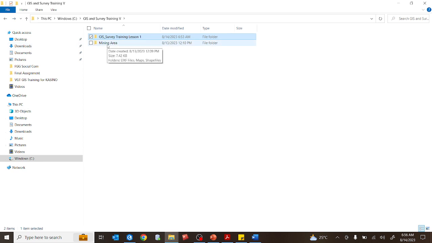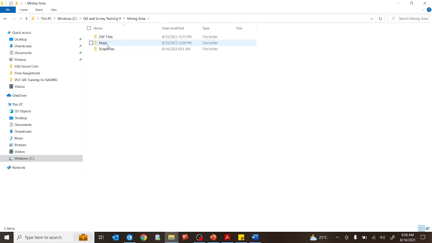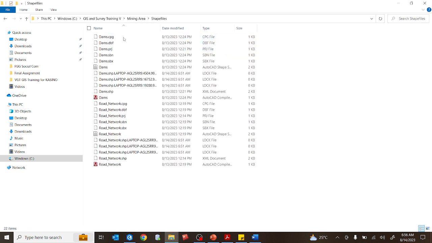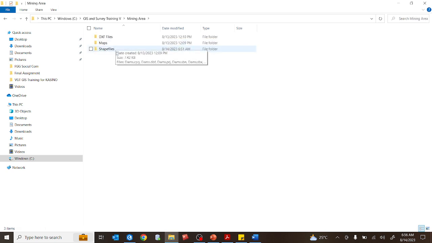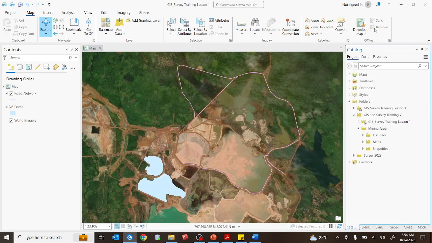Under there you see mining area. So you double tap mining area, you see DXF files, maps, shape files. If you open shape files, the shape files we have created, network, dams, road network, or settlements, you will find them underneath here. So this is how you access the folder that you created from the ArcGIS Pro platform on your Explorer. See? So this is how you manage your folders or your data.